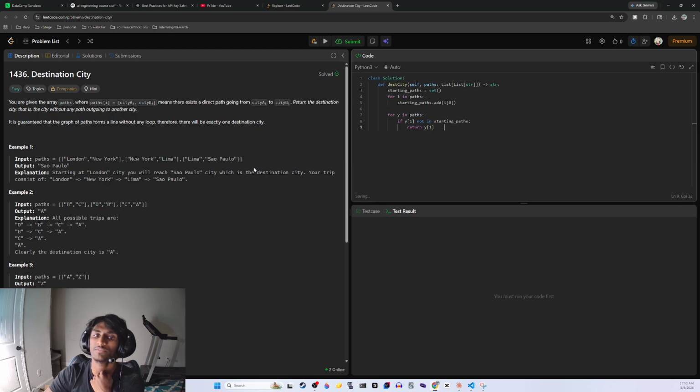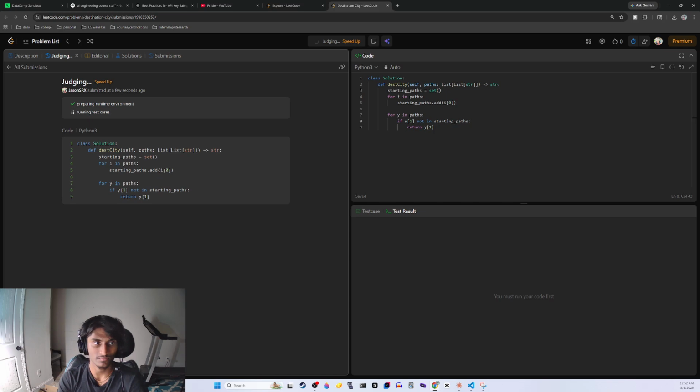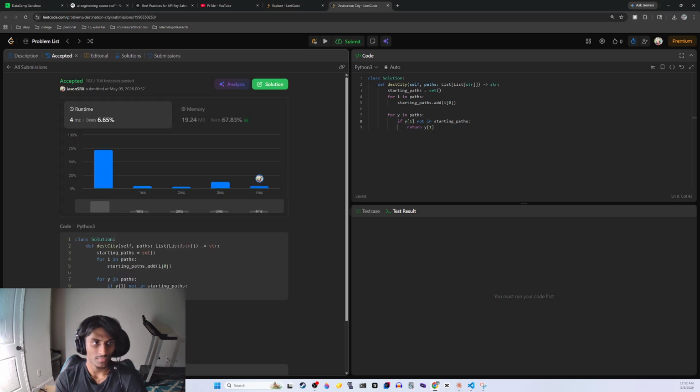Oh, by the way, my train of thought got kind of lost earlier, but what I also wanted to point out was this algorithm would work because they said it is guaranteed that the graph of paths forms a line without any loop. So there's always going to be a destination city. So we know this will work. The loops won't end, and it won't return nothing. Okay, that's the answer.